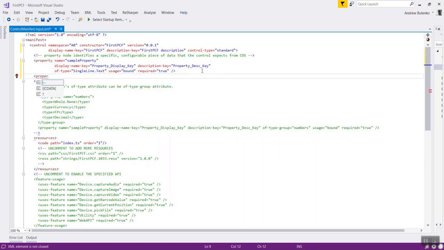Let me demonstrate how to add a new property to this control. I set the property name equal to color, display name to color, and description to color of the text shown, property type to simple text, usage to input, and required to true.